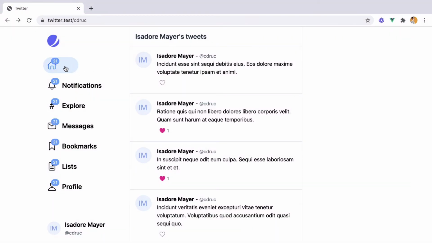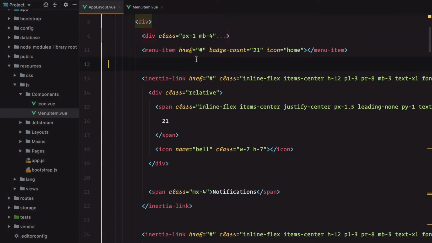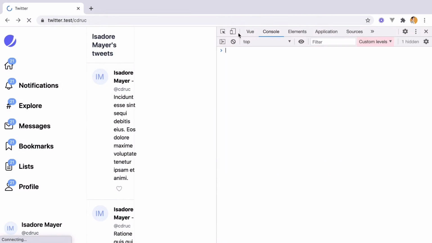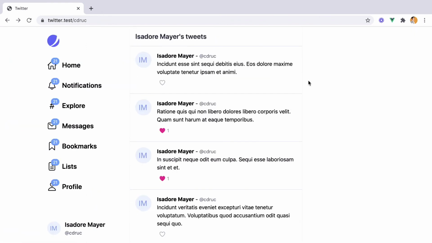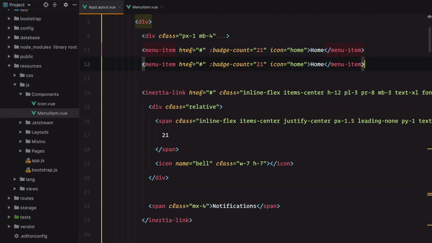And it does, but no home for us. Badge count expected number with value 21. Yeah, we need to make this dynamic, and we need to add the name home. Refresh, home is there. Let's do the same for the others.